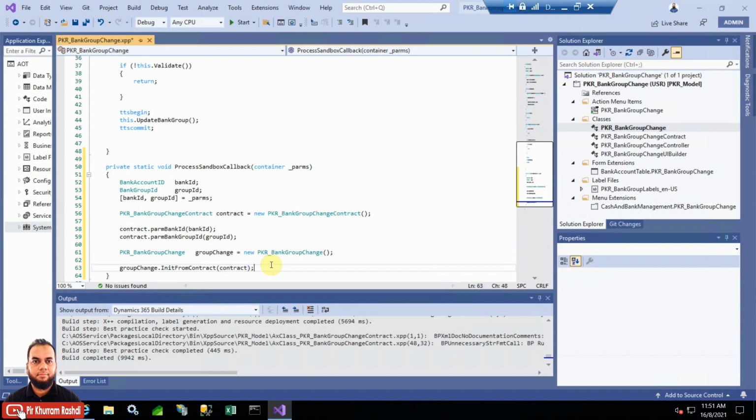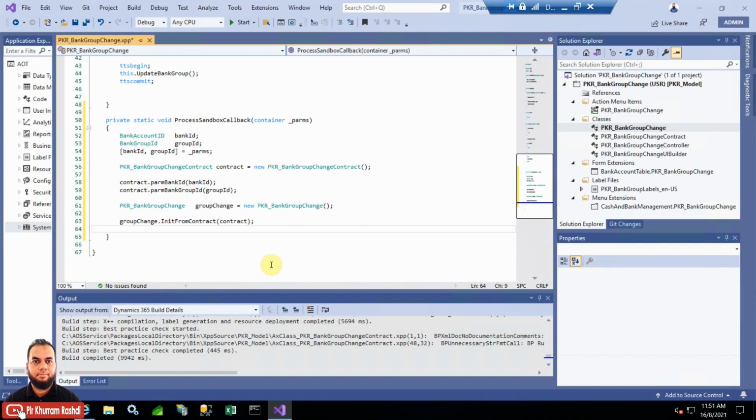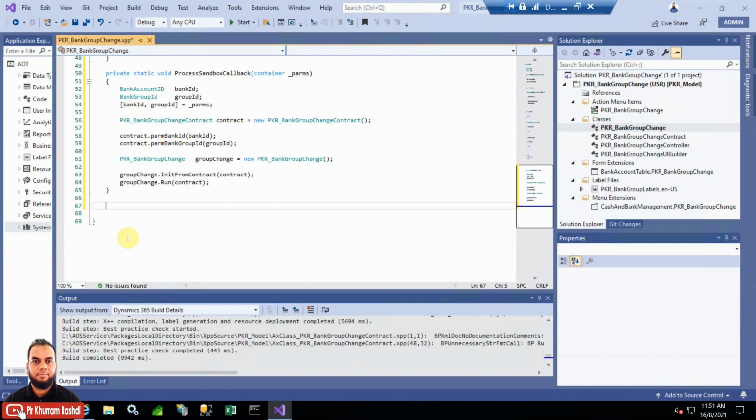The contract which we just populated using the param method, we have used the init from contract, and then group change run. We can pass the contract once again. So this method is now done, and another method we need to write here will also be static.